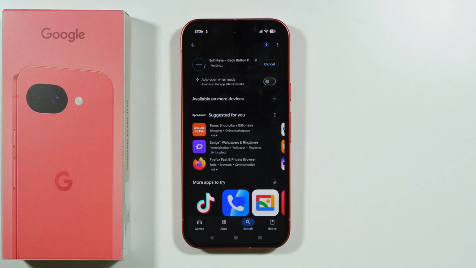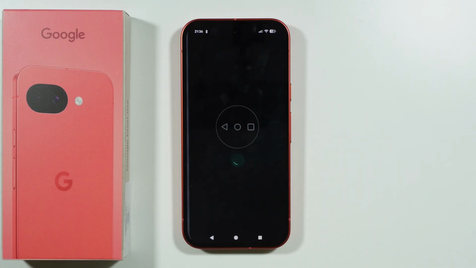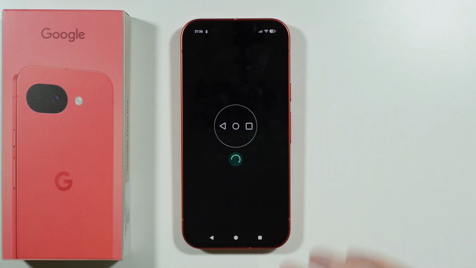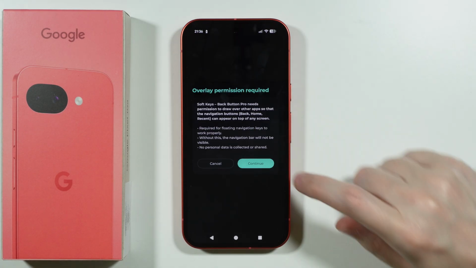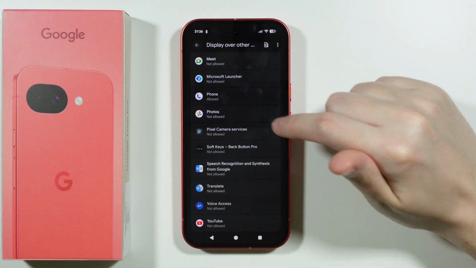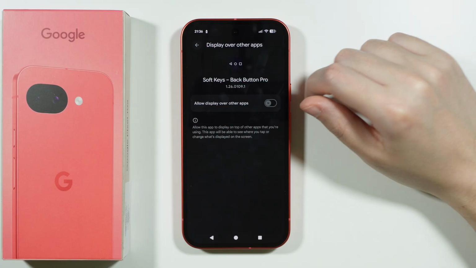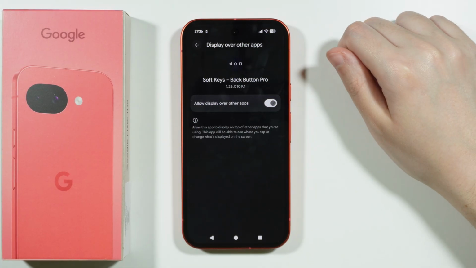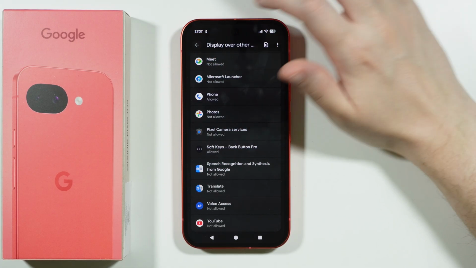So let's install it, and then once the app is installed, just open it. Alright, so let's open it up. Over here we're gonna tap on consent. Now we need to tap on continue, and once you open these settings you need to find the app. So in my case it is the Softkeys app over here, and we need to allow the app to display over other apps. And then we're gonna go back.